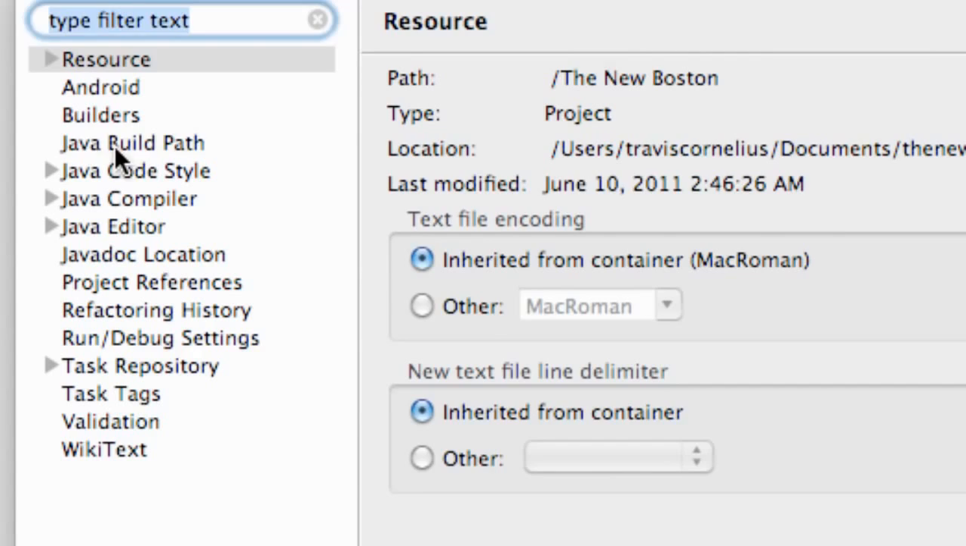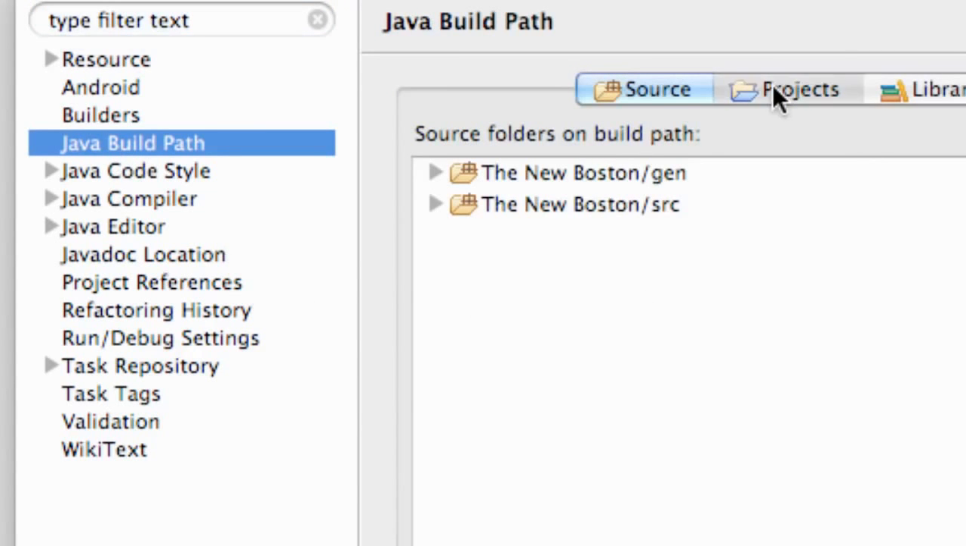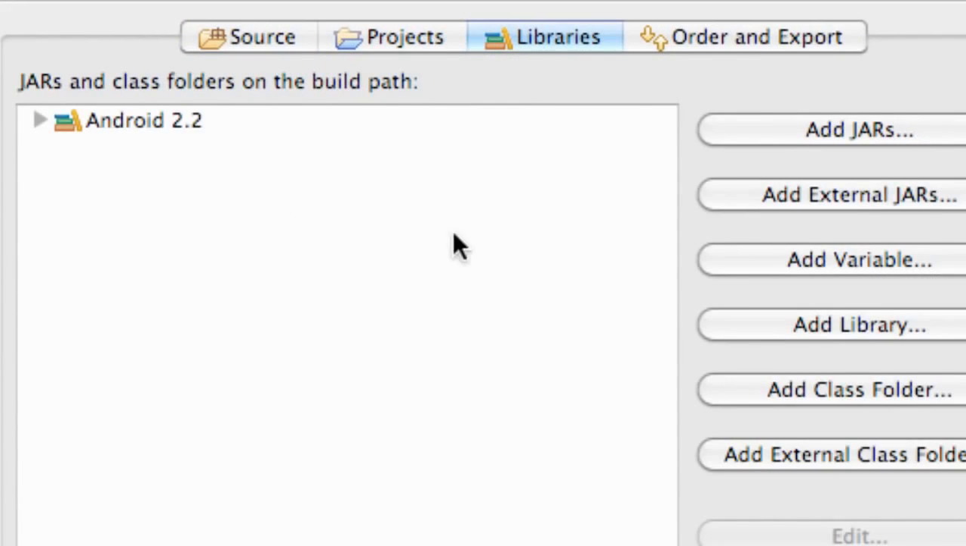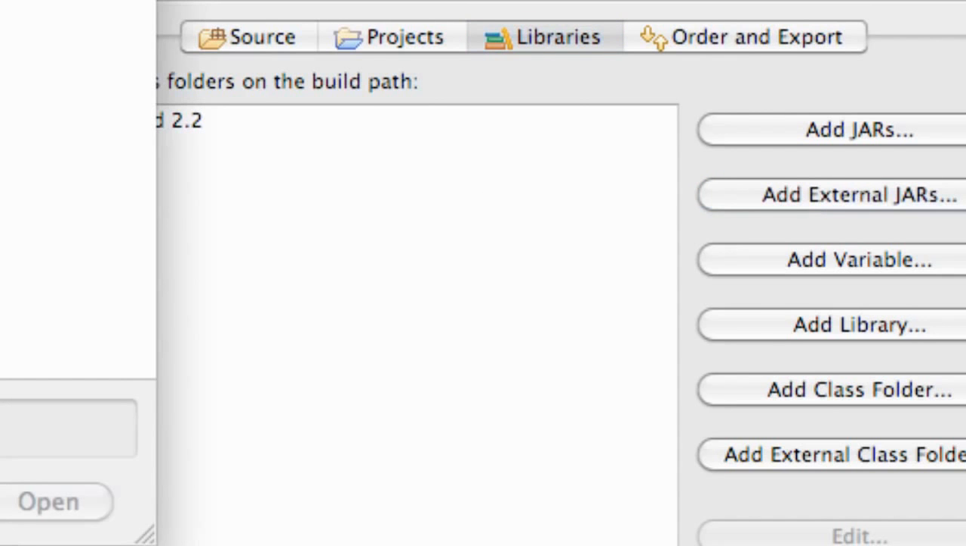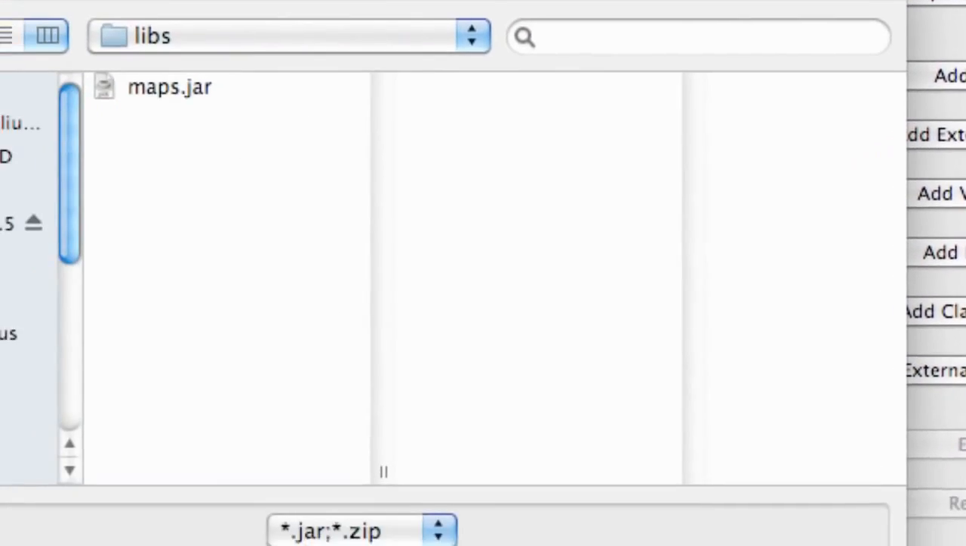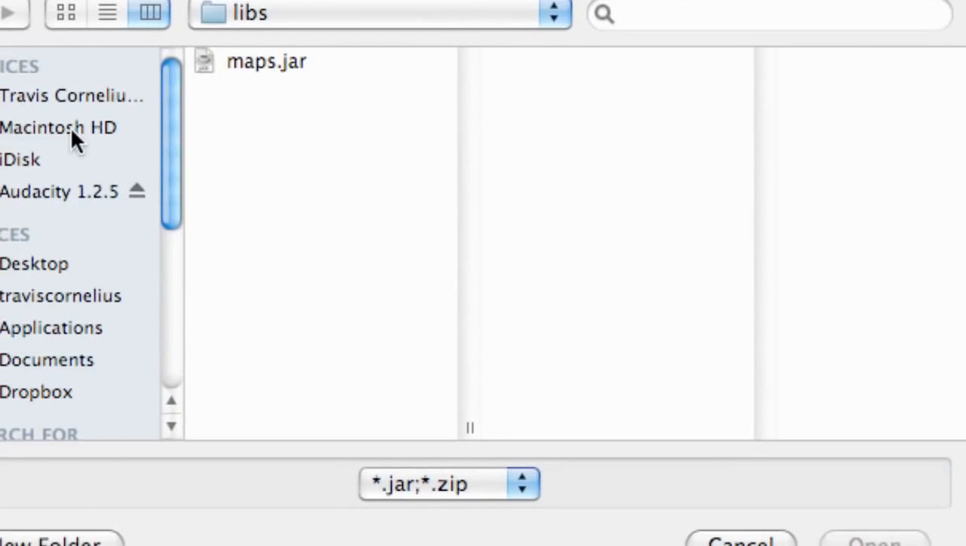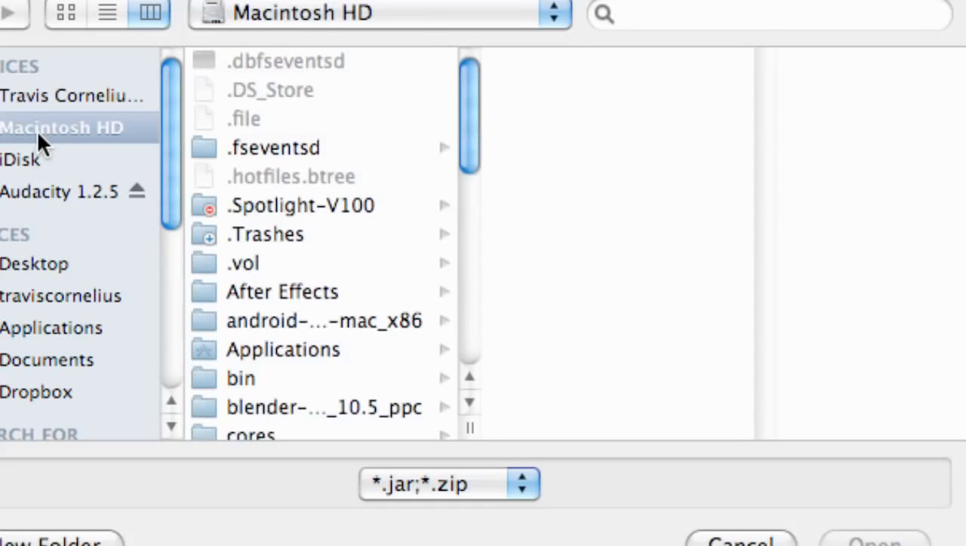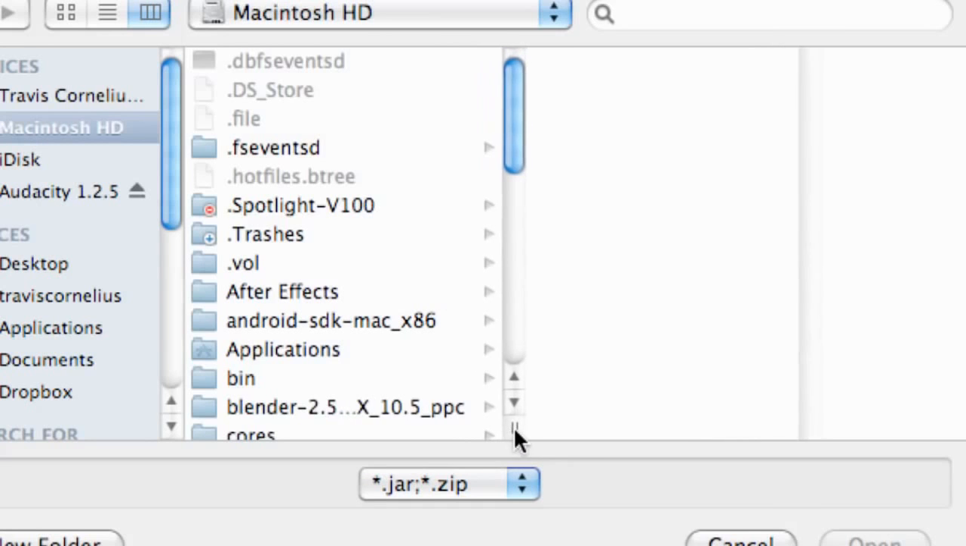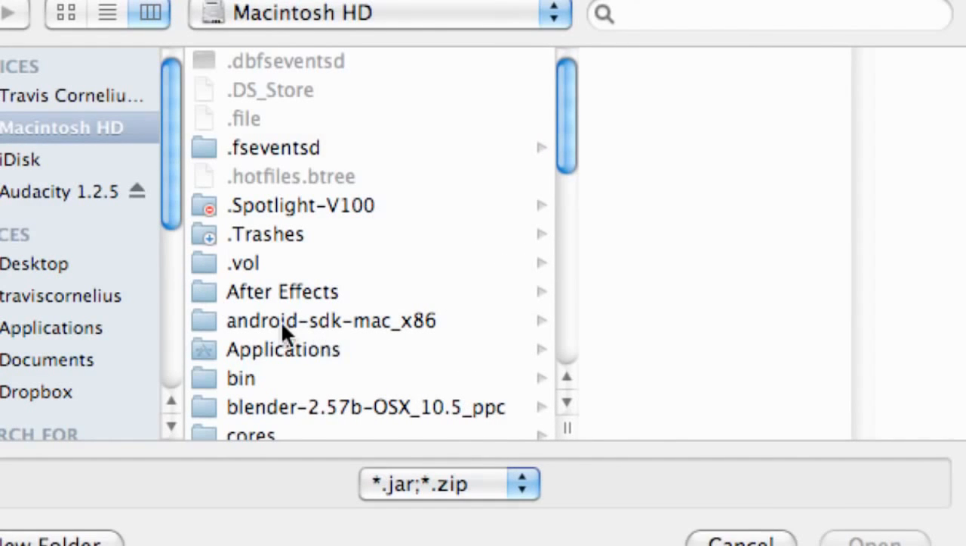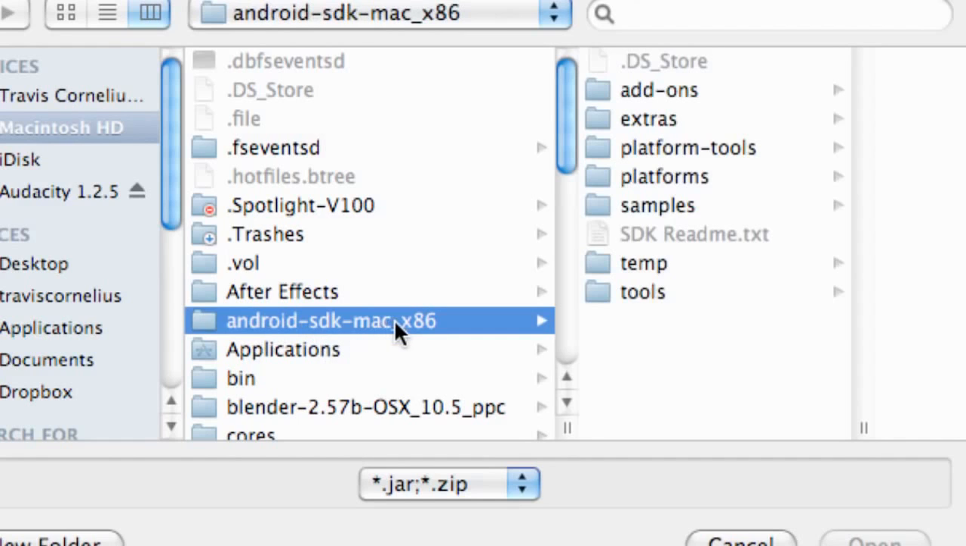We're going to go to Java build path, and we're going to go into our libraries and we're going to say add external jar, because again we downloaded the SDK which has a jar that we need. So we're just going to say add external jar, and we're going to refer back to wherever we downloaded the SDK, or if you guys downloaded AdMob off their website, find that download and open that there. But again, I downloaded the SDK within my hard drive, so I'm just going to open that up and find the Android SDK for Mac, or wherever you guys again downloaded the SDK.